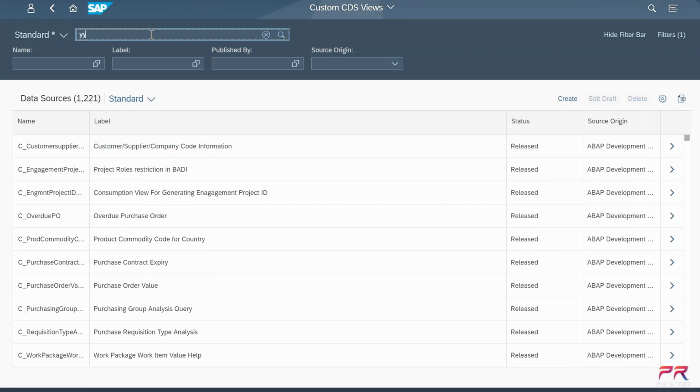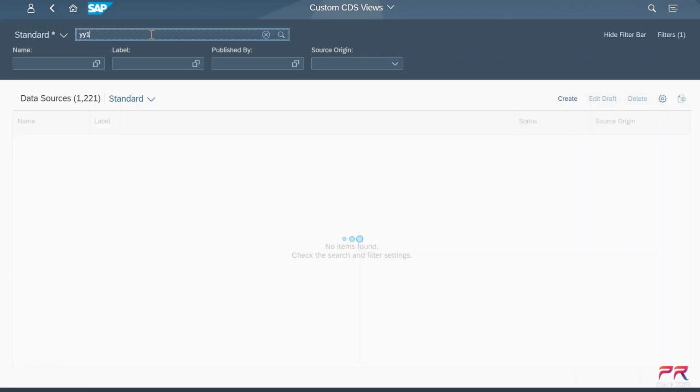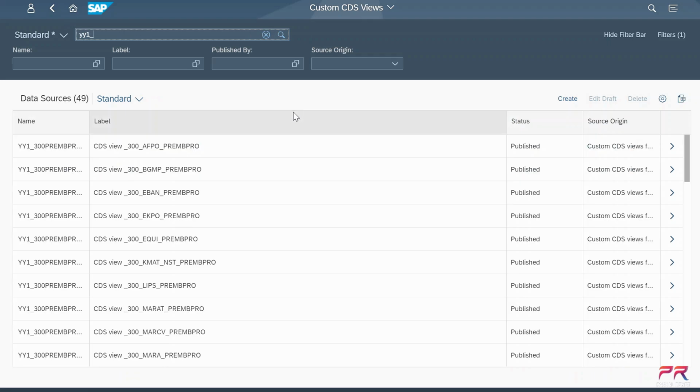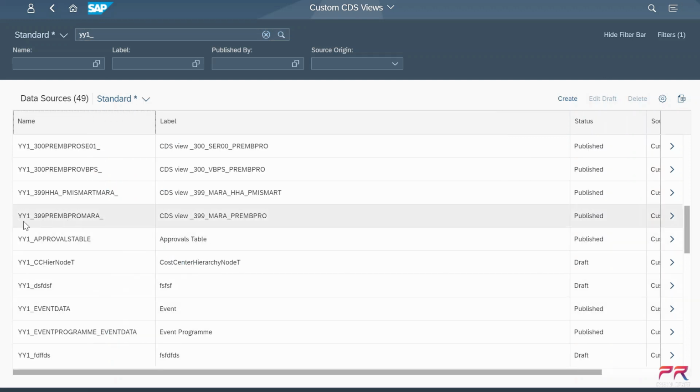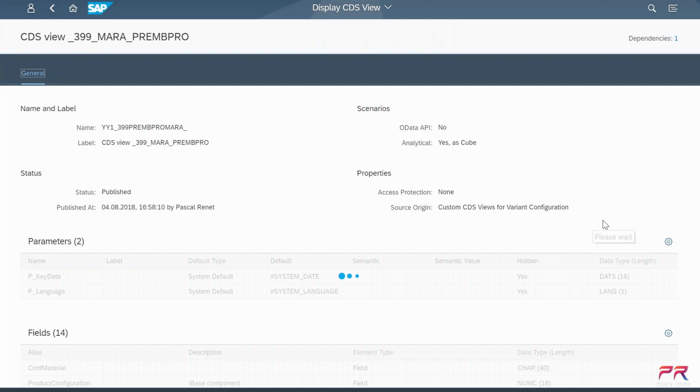And here I will look for that 399 PREMB Pro. Here we go. Let's open this up a little bit. So we have here the CDS that we saw being indicated in the previous step. So it's also published. Let's go into this particular CDS.